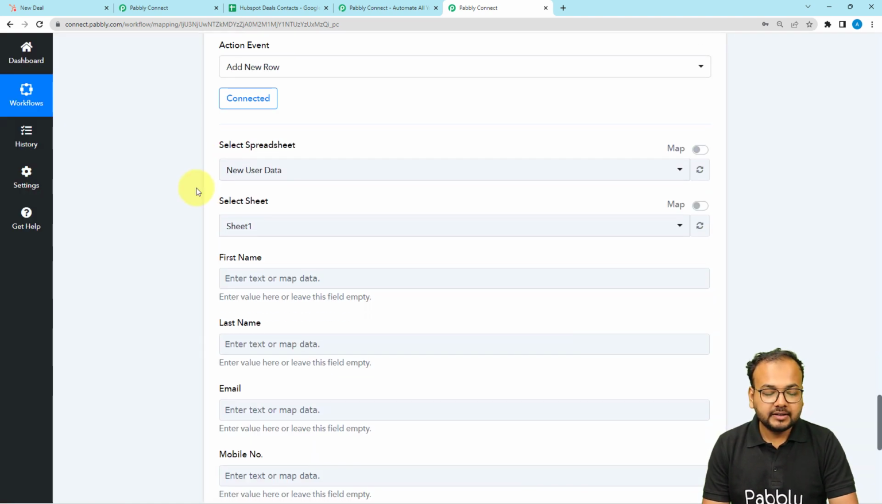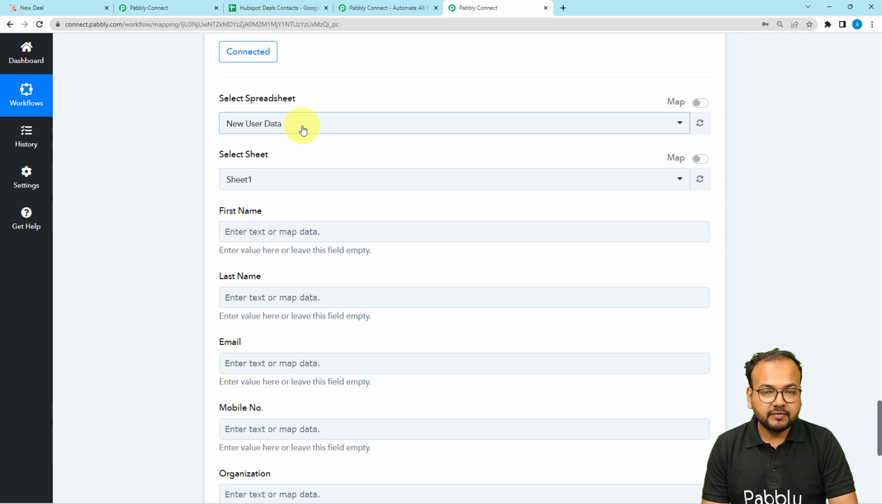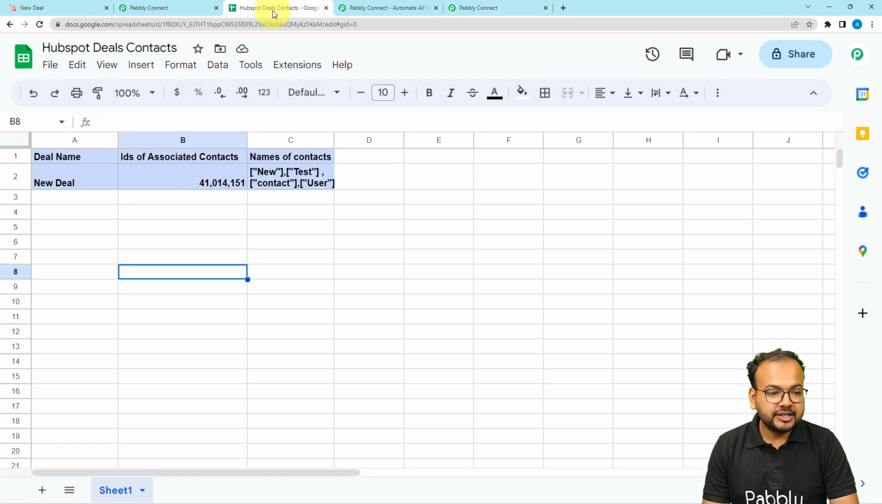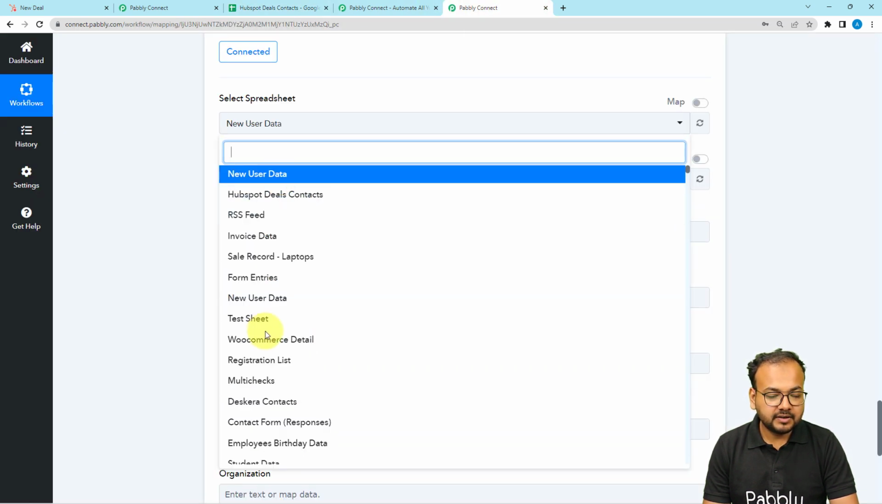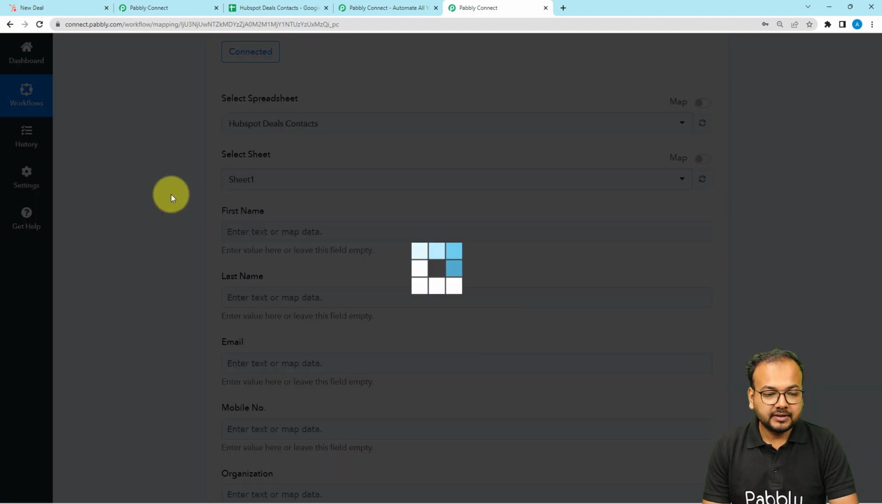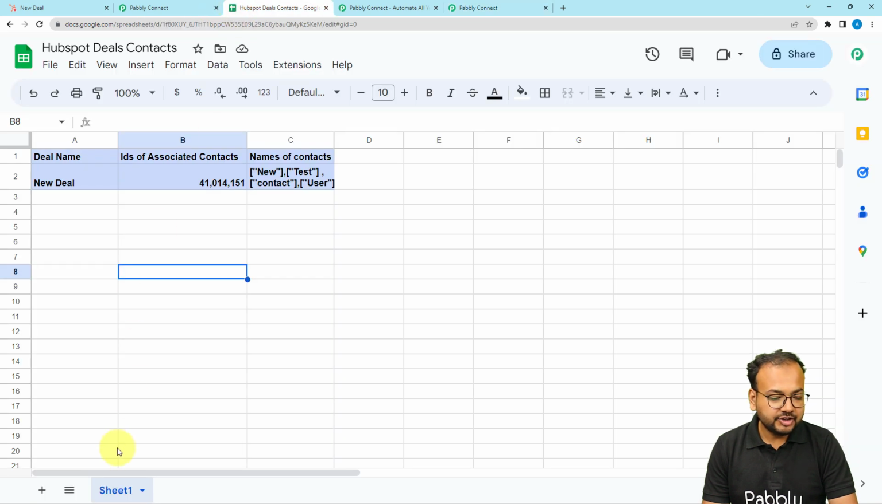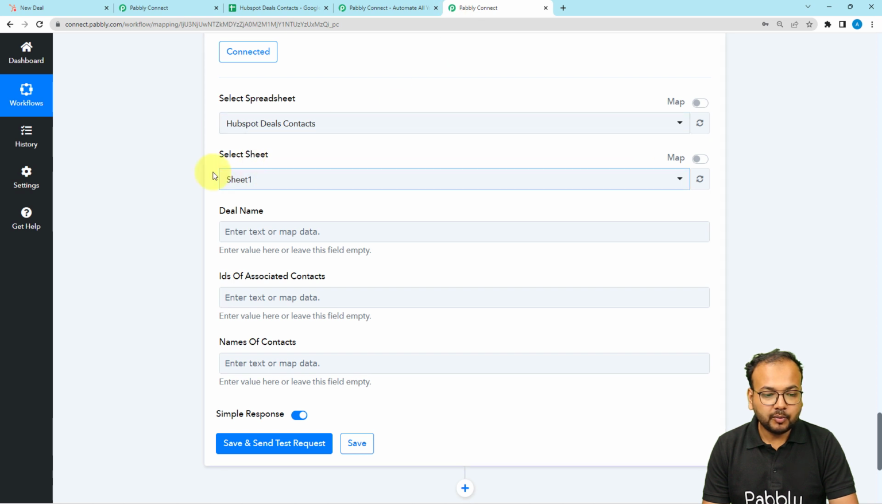All right, and here it will ask to select the spreadsheet's name. So my spreadsheet's name is HubSpot deals contacts. Okay, so search for it from this given list and it will appear here. Then it will ask for the sheet's name. So I have only one sheet right here named as sheet 1, so it will be auto populated like this.